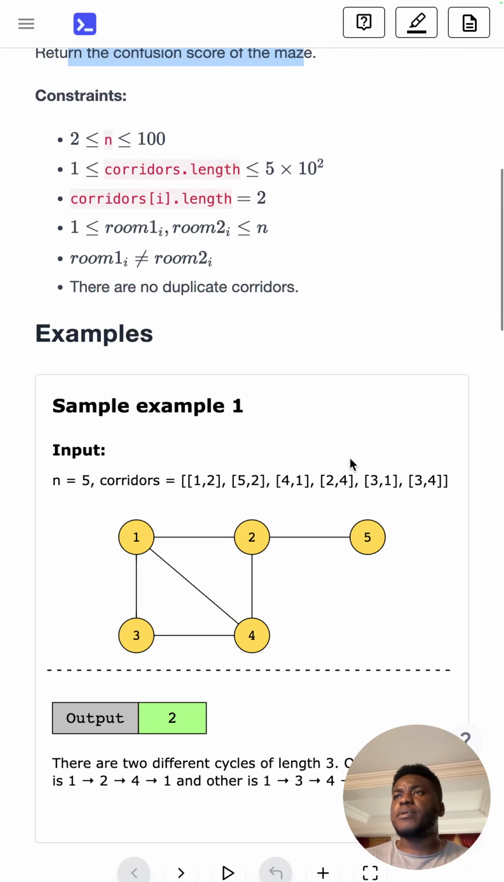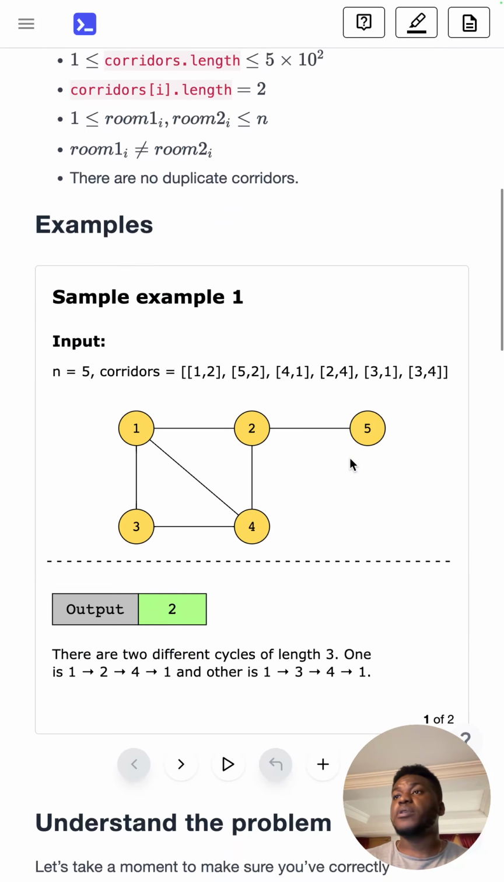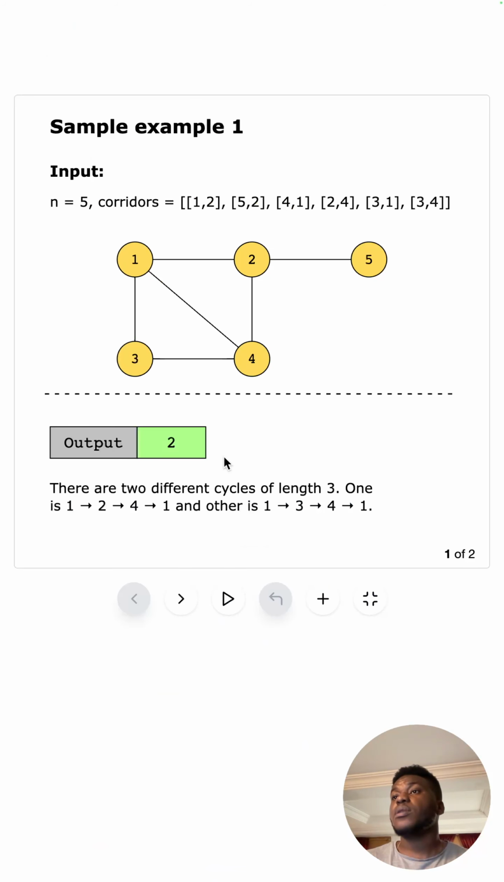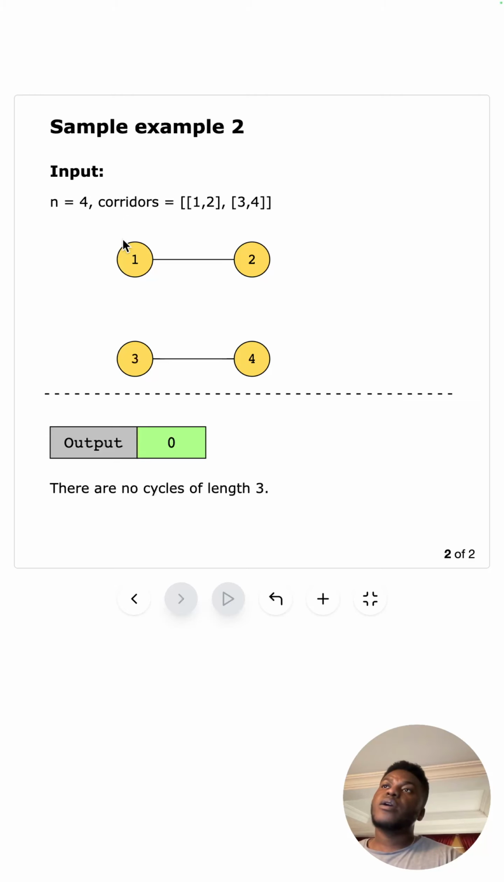Return the confusion score of the maze. So how many cycles of 3 are there in the maze? In this case, we get these corridors, and we visualize them here. From this, we can see that 1, 2, 4, 1 is a cycle of 3 rooms, and 1, 4, 3, 2 is another cycle of 3 rooms, and that's all we've got in this case. Here, there's no cycle of 3 rooms, so return 0, and that's all there is to this problem.